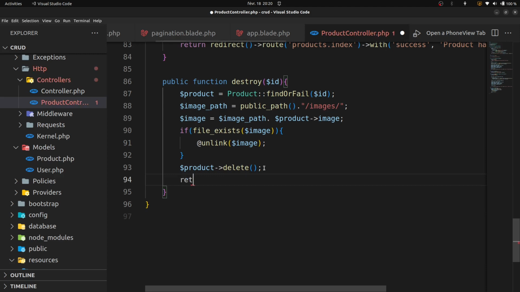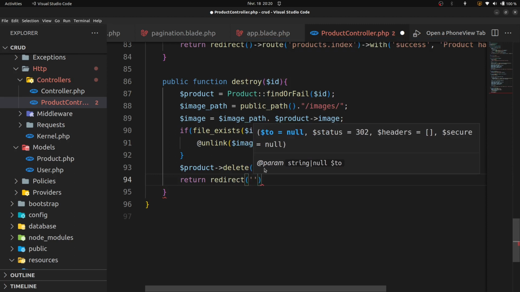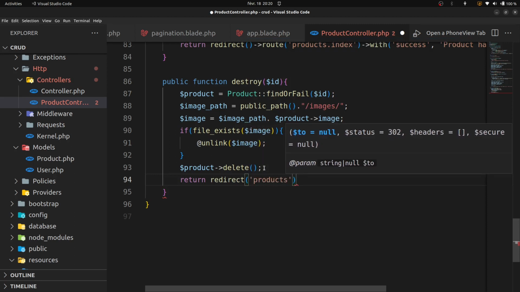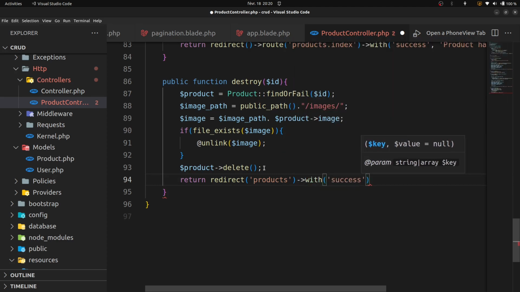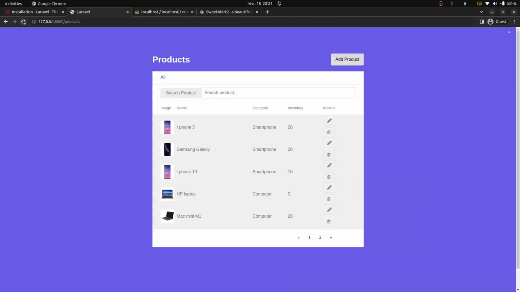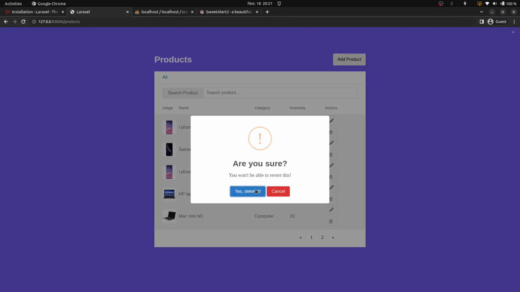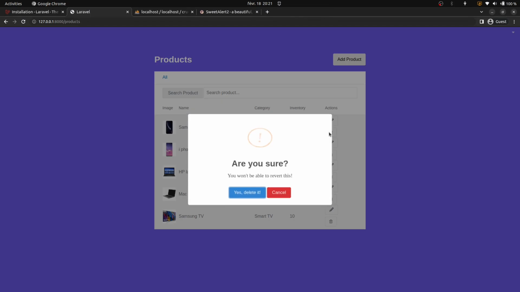After deleting the product, return redirect products with success, product deleted. All right. Okay, now I can see the product was deleted. All right, you can see the product was deleted.